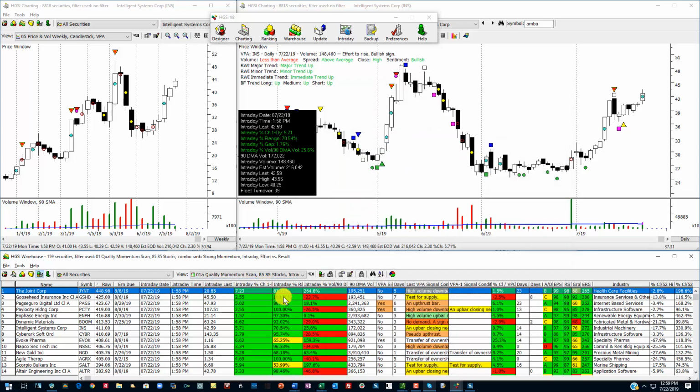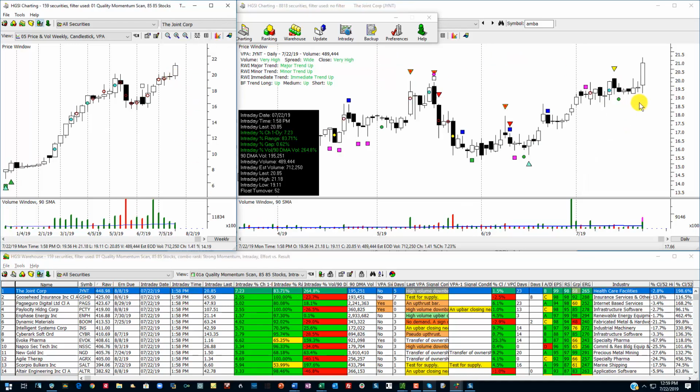So with this applied, you can see that the top stock today is the joint company. It's up about 7.23%. The intraday range, and if you look right over here and right here, you can see that it's not at the top of its range right now, but it's at 83.71%, and volume is running well above normal. That is why it comes to the top of my list.